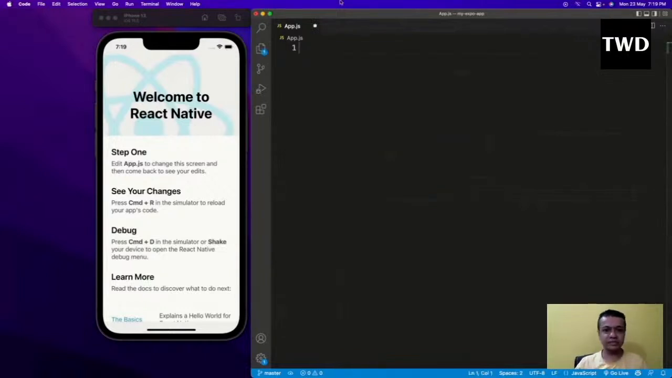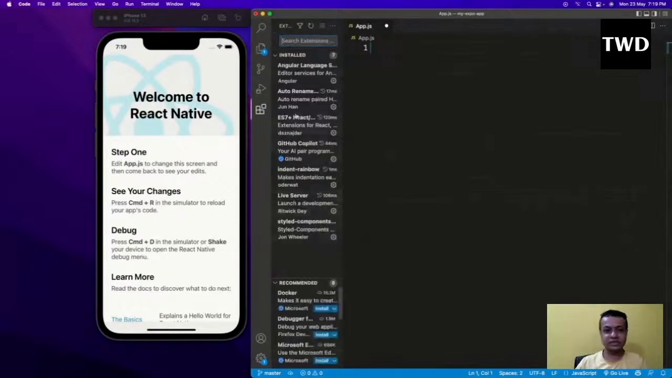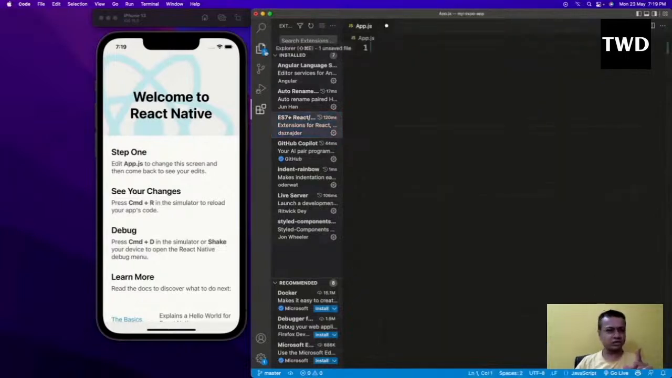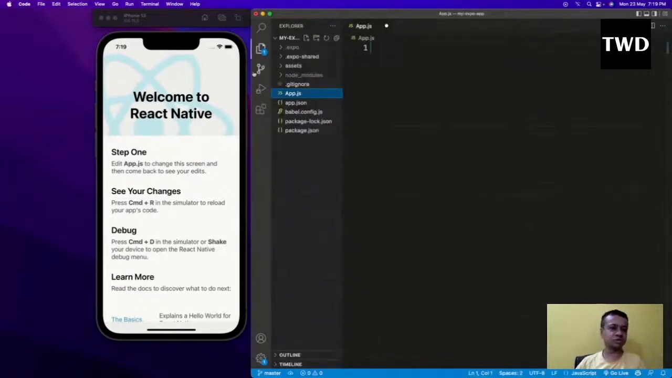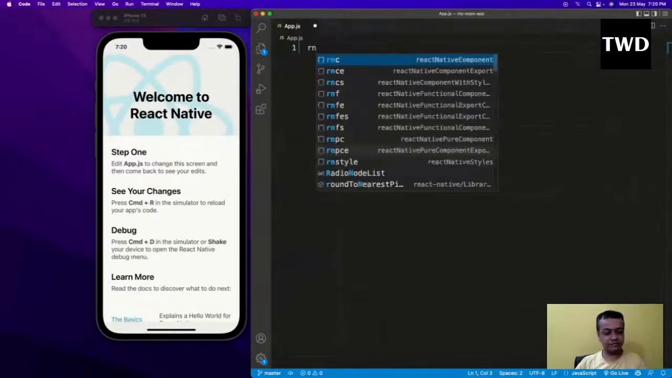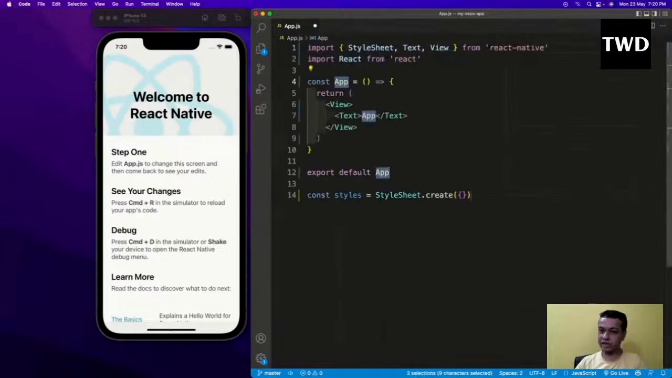And one more thing: in React Native also, you need the same extension, ES7 React/Redux/React-Native snippets, because it has some shortcuts. Actually I use only one shortcut in React Native, because I generally use the functional component only, since now you should use functional only. It is the React Native functional Expo style, RNFES. I do this and it creates all the structure for me, including the StyleSheet.